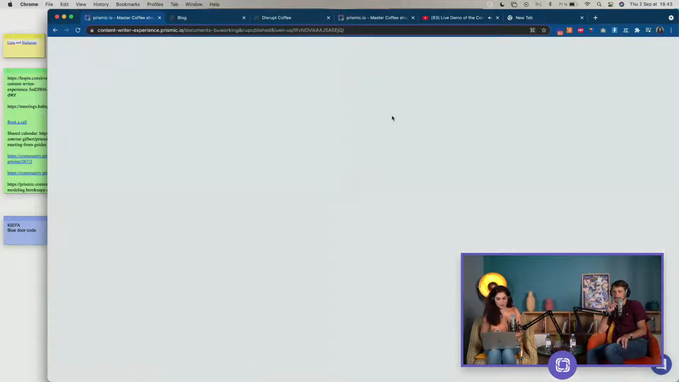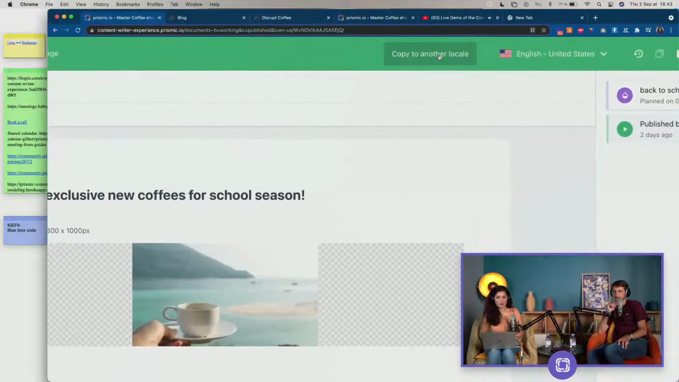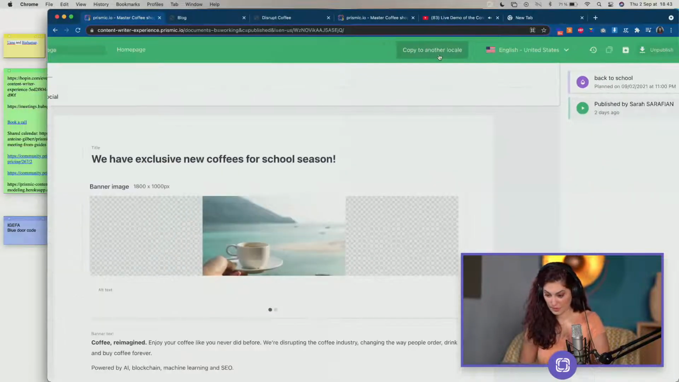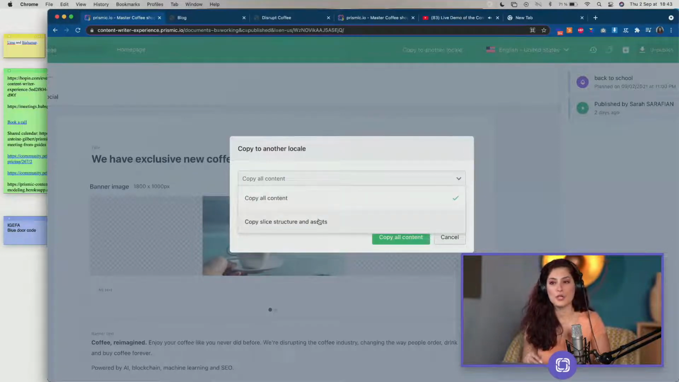We will go to the home page now, and I will press on copy to another locale, which is right above on my header in my document. When I press on it, I have two options to choose from. If it's the same language, which is English to English, you can copy all content, meaning that the text along with the images and the structure and the order of the slices will follow.